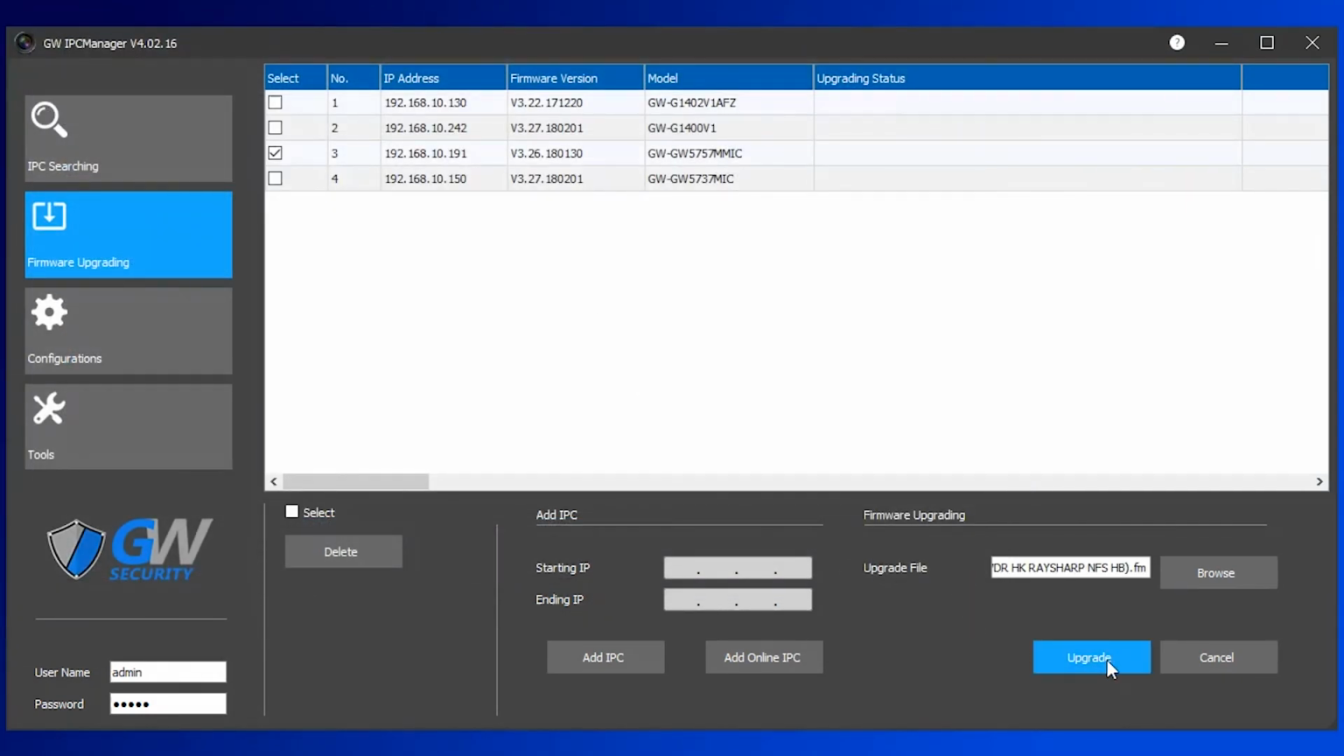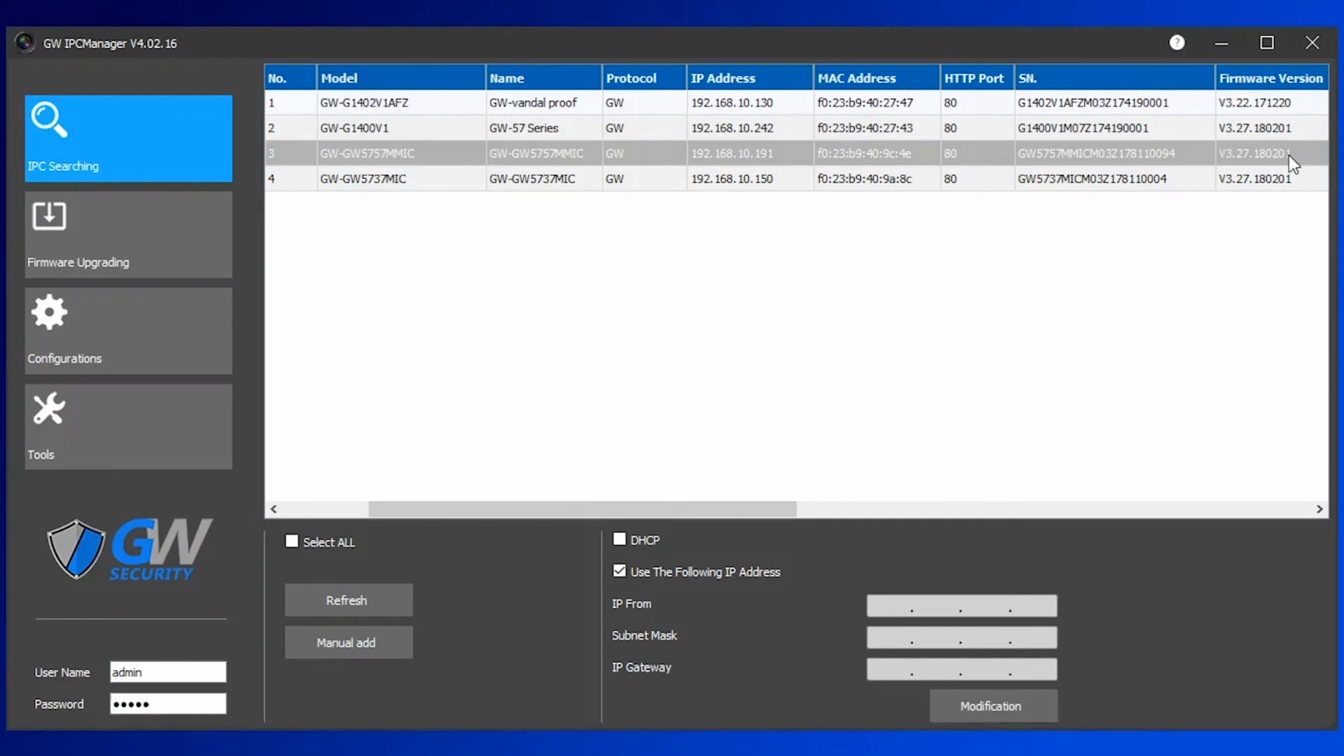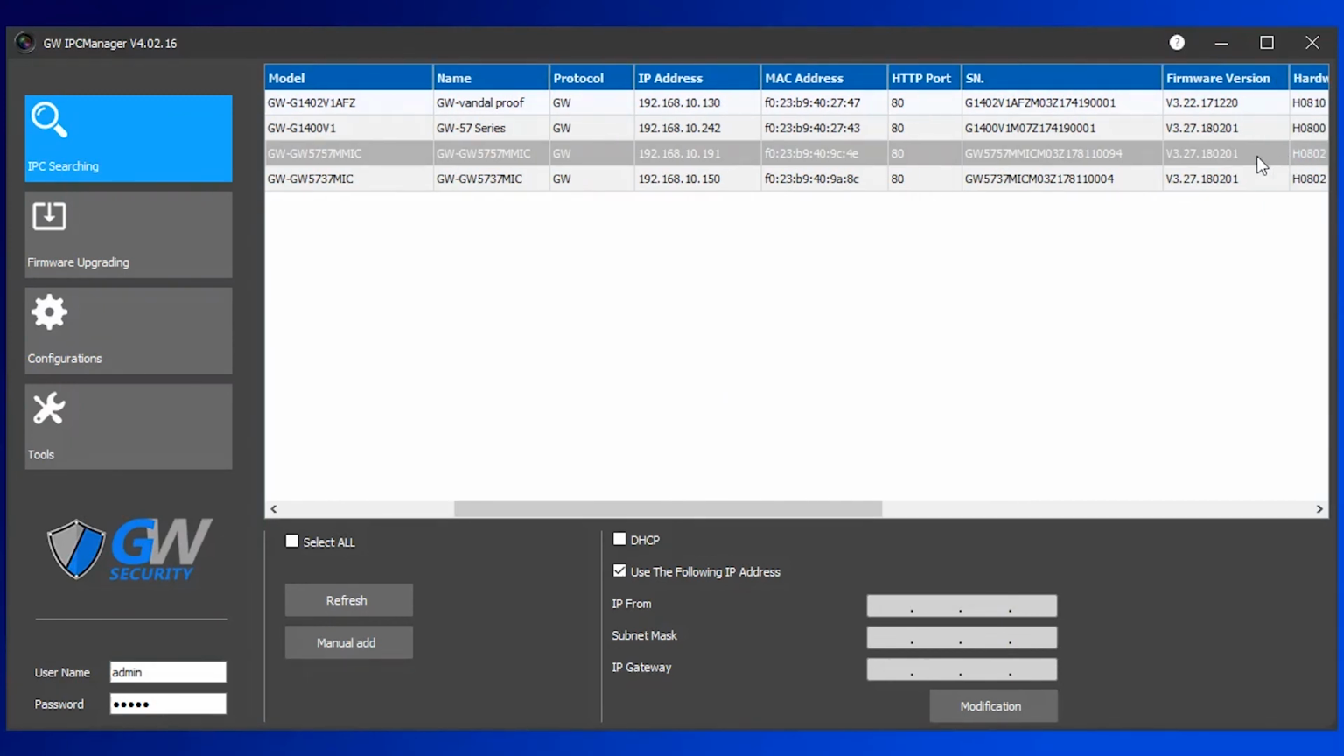After you do that, you will hit upgrade, and then it will go through the upgrading process. Once it's done upgrading, you can go back to the IP searching and then do a refresh, and it should again populate the cameras. You can then scroll over to the right and check the firmware version. You should see that it is now on the correct firmware.